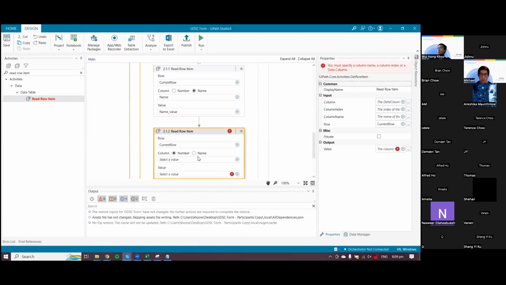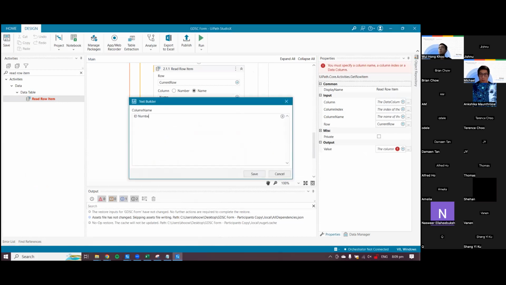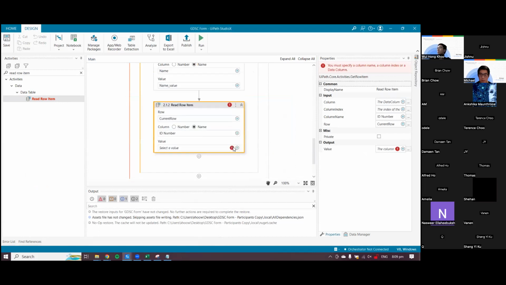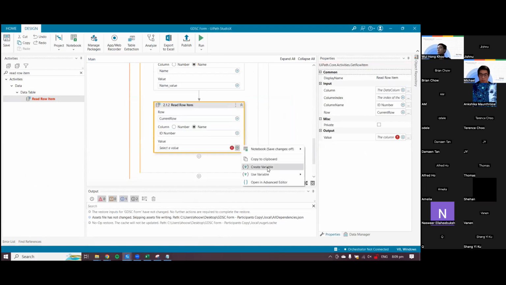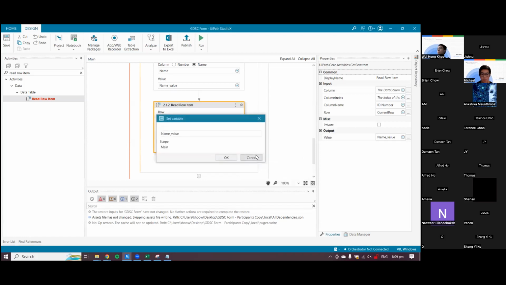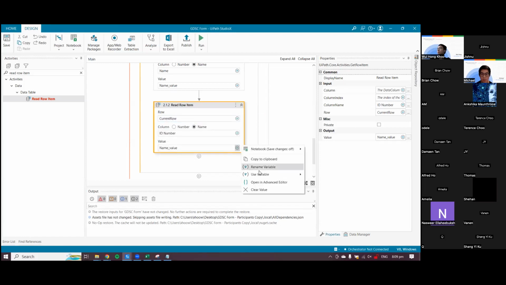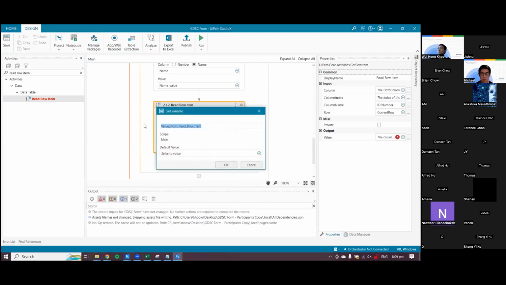So I'm going to add a read row item for our ID number column. I'll create a variable. So you can see once you have variables inside UiPath, you can just use the variable instead. So if, for example, I selected use name value here, it will save the value into the name value variable instead. I'm going to clear value, and then I'm going to create a variable.